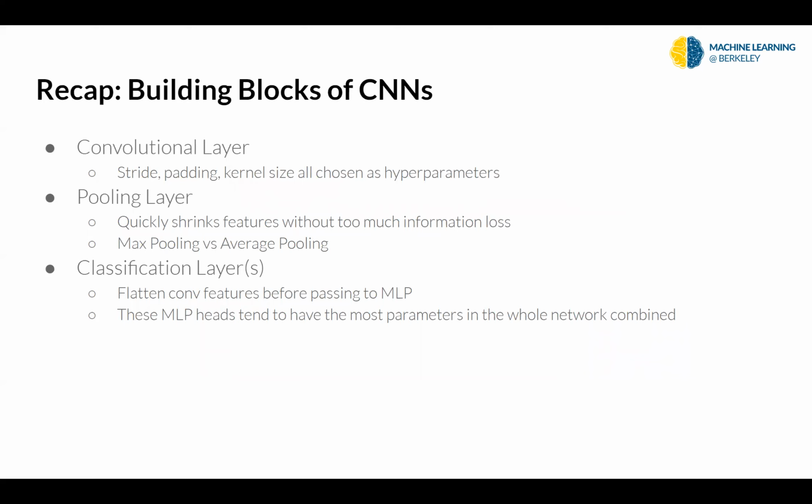So just building blocks. We covered convolutional layers. Stride, padding, kernel size are all things that we choose when building our network. They're hyperparameters. Then pooling layers, which allow us to shrink the size of our matrices. We can shrink the features without losing too much information. We have max pooling, average pooling, and then we have these classification layers at the end, which flatten the features.